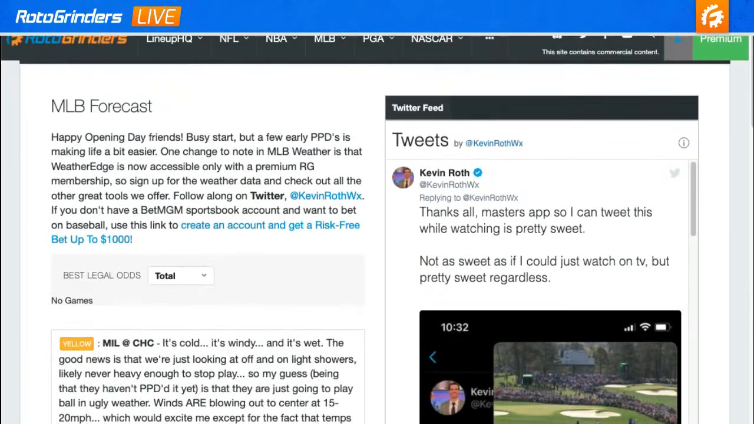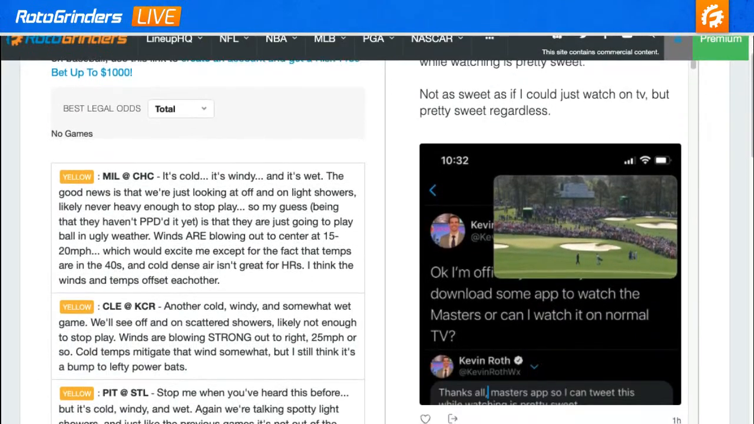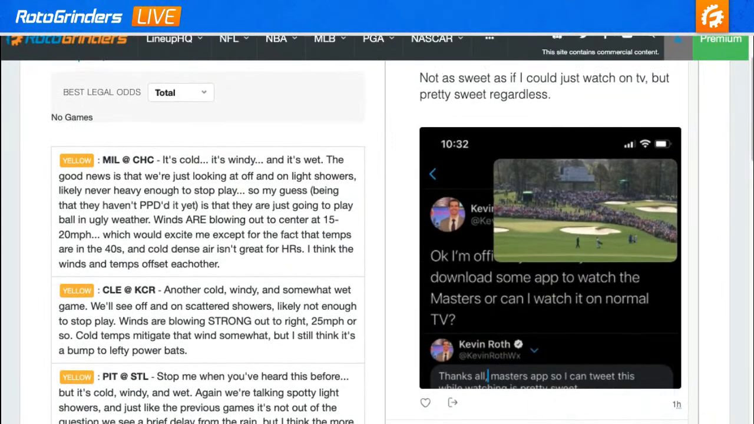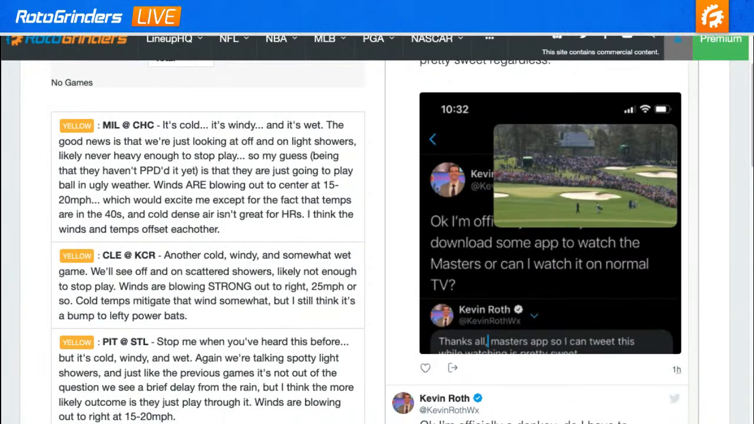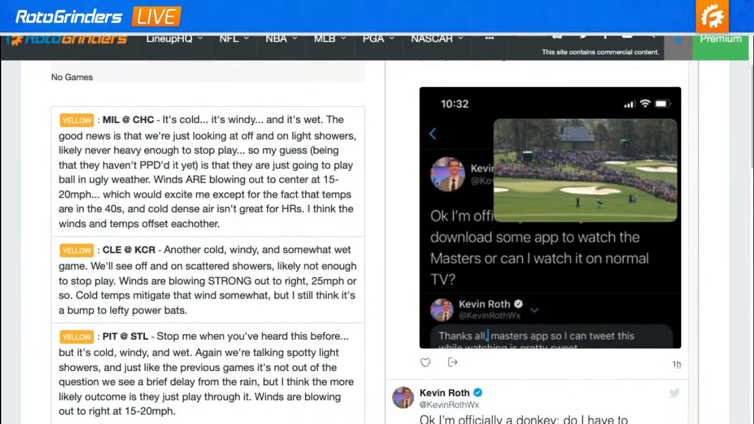And in a lot of these games, like Milwaukee at Chicago, winds are blowing out to center at 15 to 20 miles an hour. So it's like Wrigley wind. Oh my God, stack it up. We also have Kansas City, where winds are blowing strong out to right at 25 miles an hour. And then St. Louis, they're blowing out at 20 miles an hour. But the problem is that in all these three locations, it's also cold as hell, right?